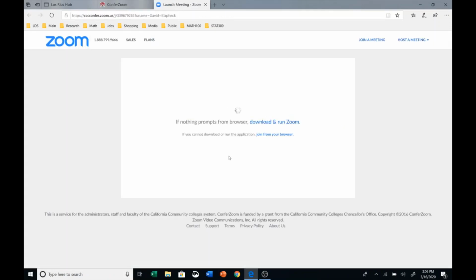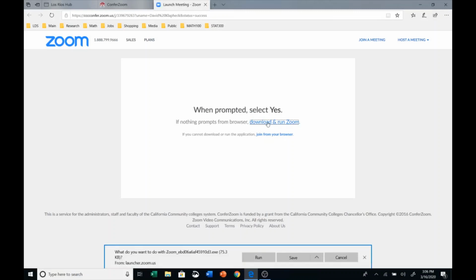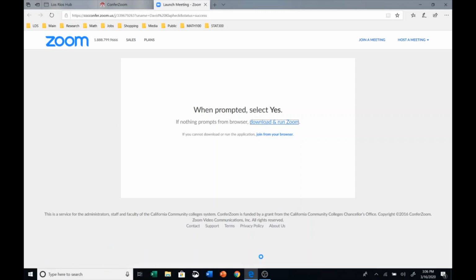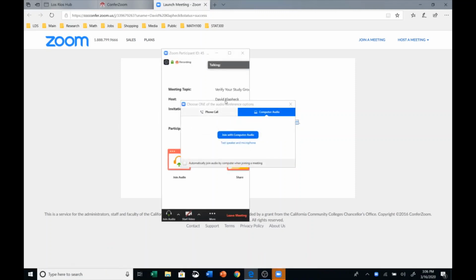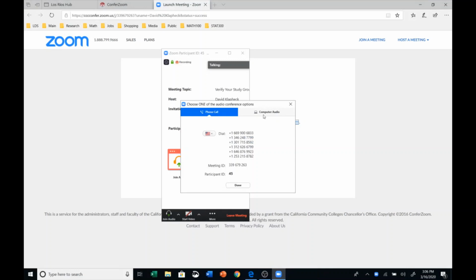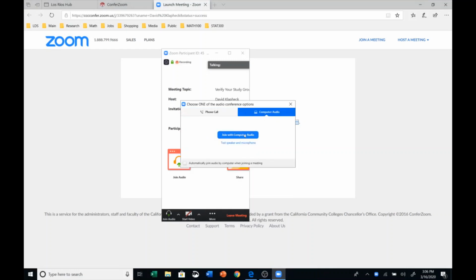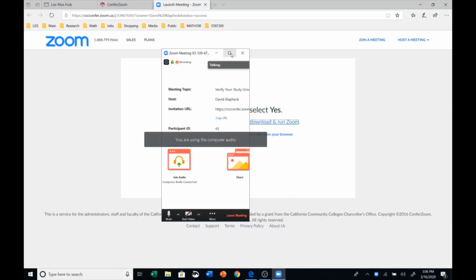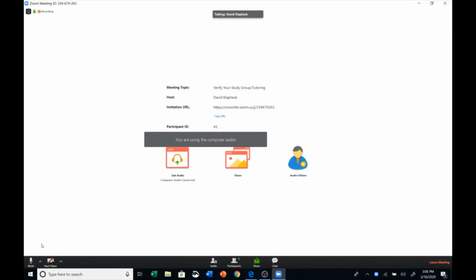From here, you'll be prompted to open up Zoom, and if you haven't downloaded it yet, it may take a few minutes to run. Now you have two choices. You can join with a phone call, which is not recommended, or with your computer audio. At this point, you'll probably want to mute yourself so you're not a distraction. When you have questions, make sure to unmute yourself to ask them.